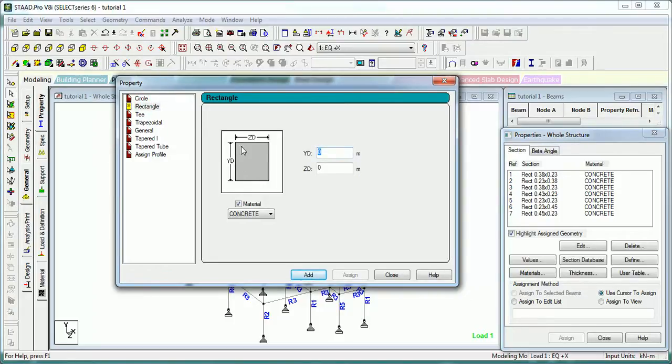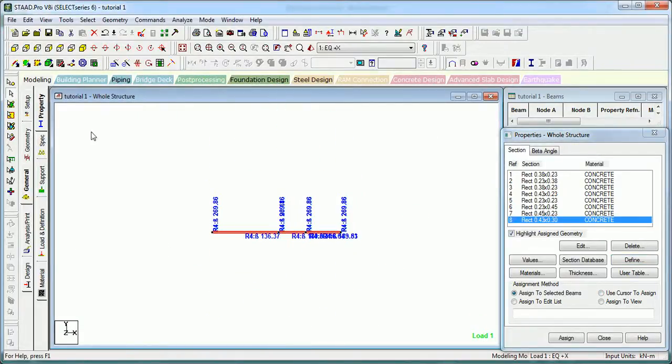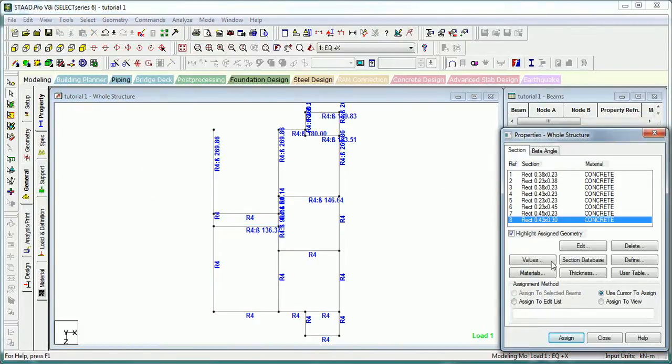YD is depth and ZD is width of the member. Let us give 42.425 by 0.3. What is the material of the member that you can select here? Let's add it. Let's select a level of beams and assign this property to them.